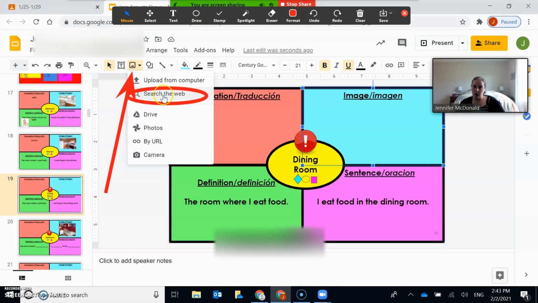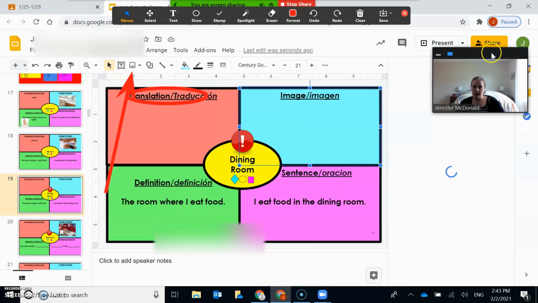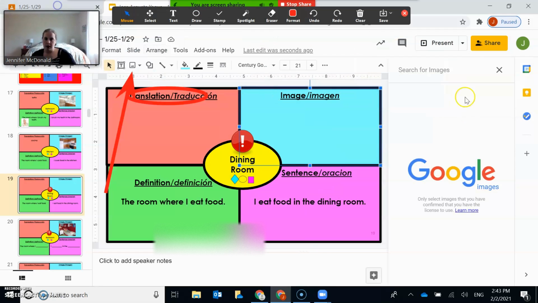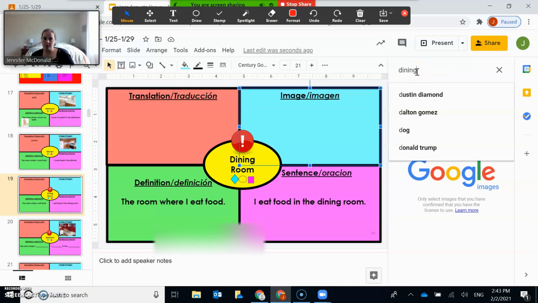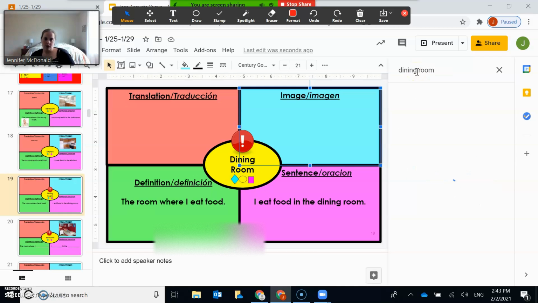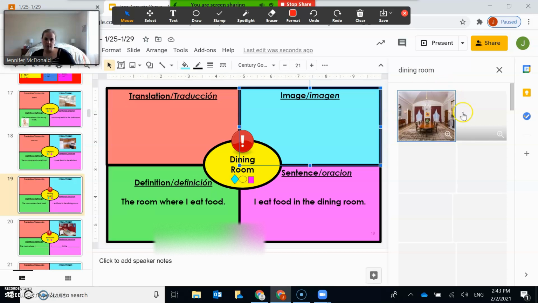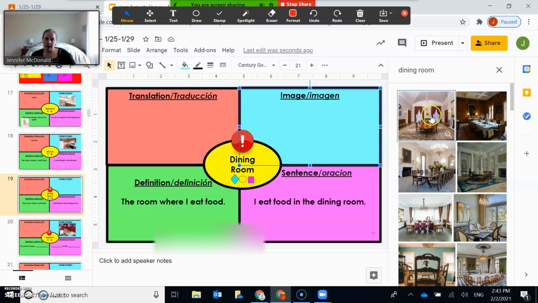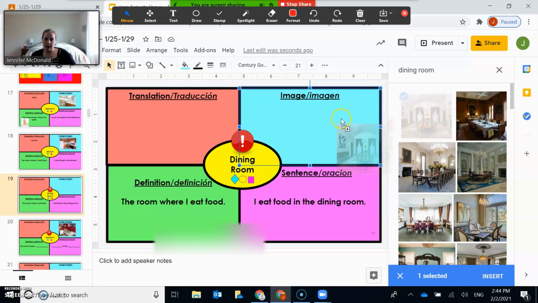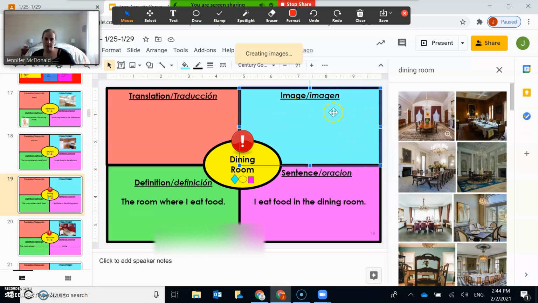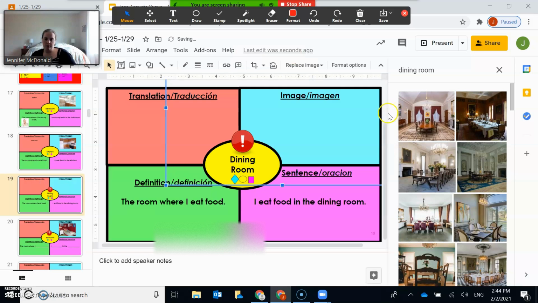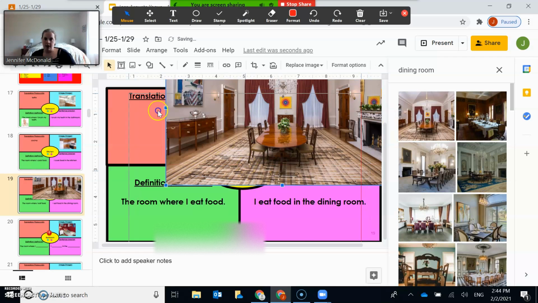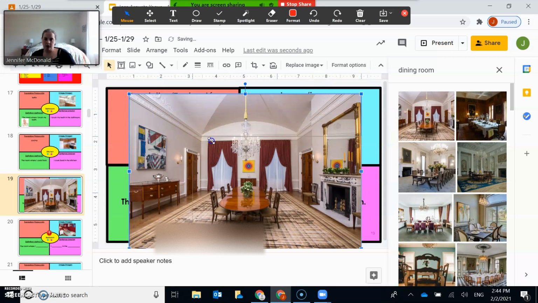When you click Search from Web, you will get a box over here. Here you need to type in dining room and enter. The student can choose an image of the dining room and then they need to make it smaller.